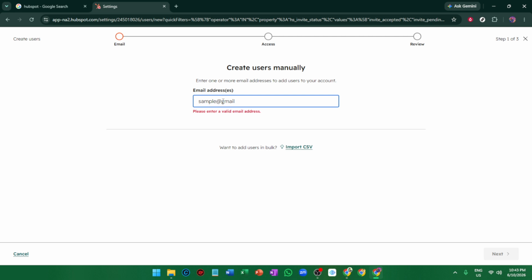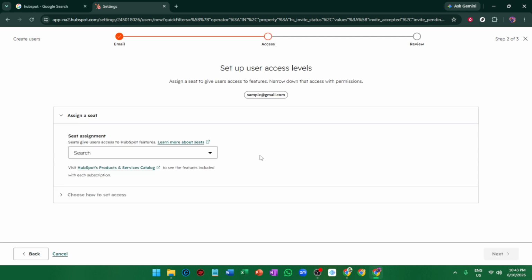On the next screen, select a seat type. This determines the kind of access and licensing the new user will have in HubSpot. It's a good idea to choose the seat type carefully based on the person's role, since it can affect what tools they can use. After making your selection, click Next again.